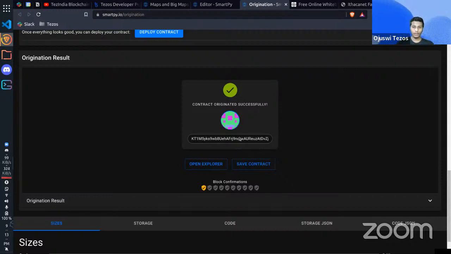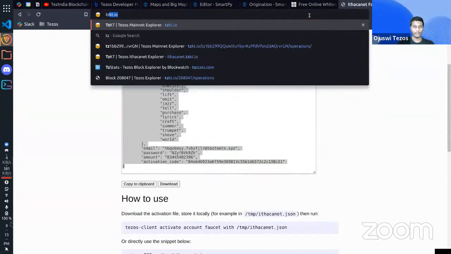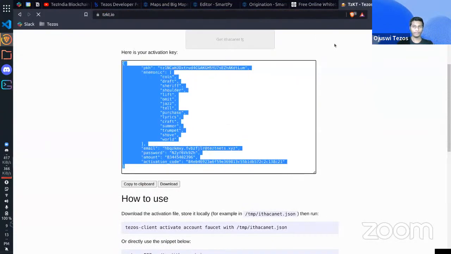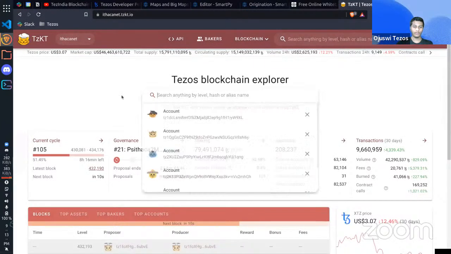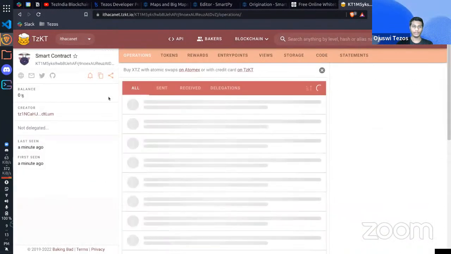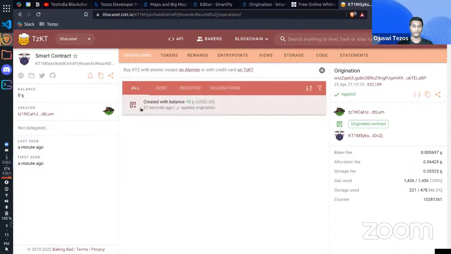I think let's try to go and look at this smart contract. Let's go to TezIndia, in that Hacker, enter this hash. Yeah, this is the smart contract, which was just deployed 27 seconds ago, and it was created with balance 0. I originated this contract, and here you can look at the values of it.